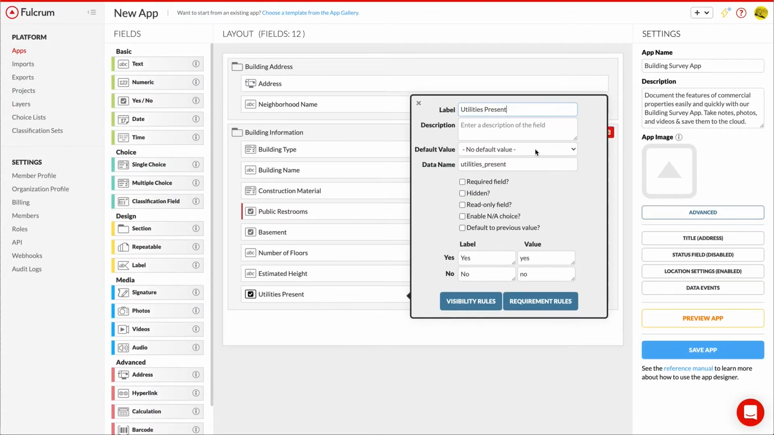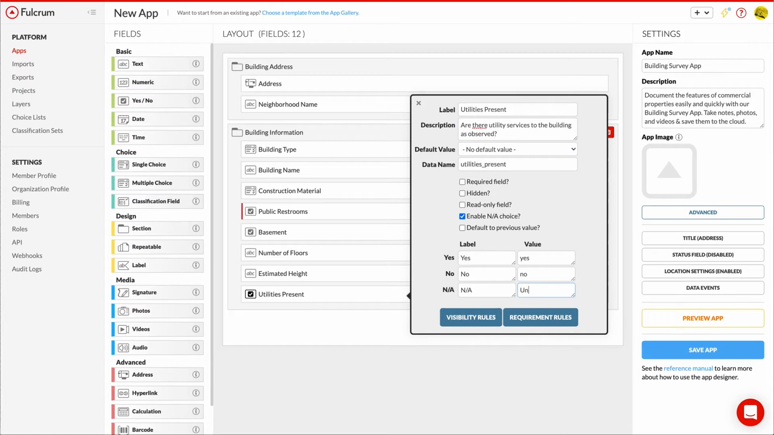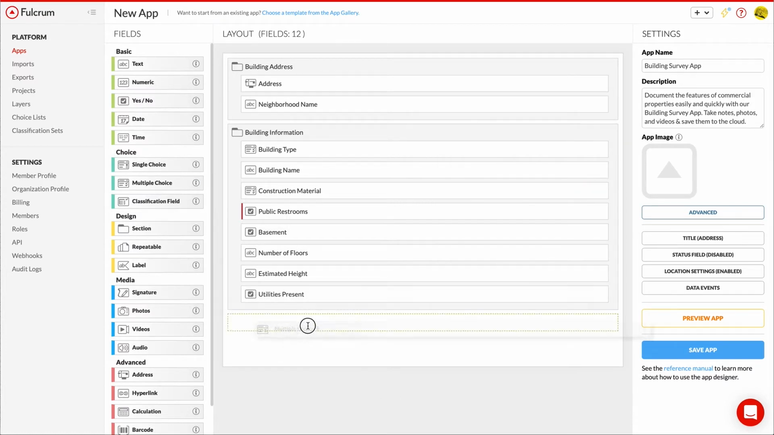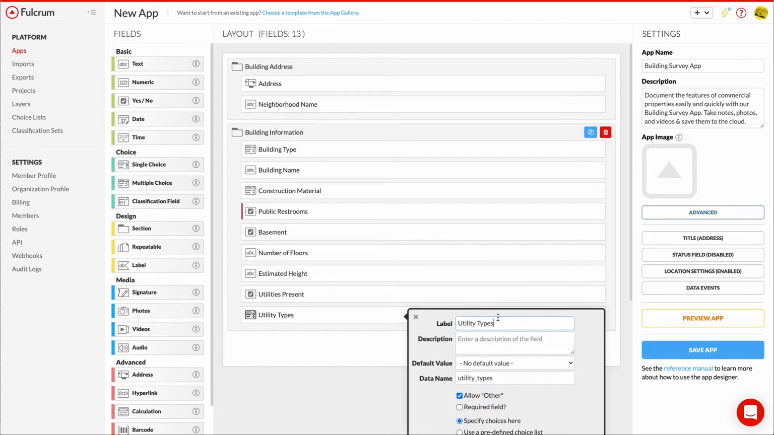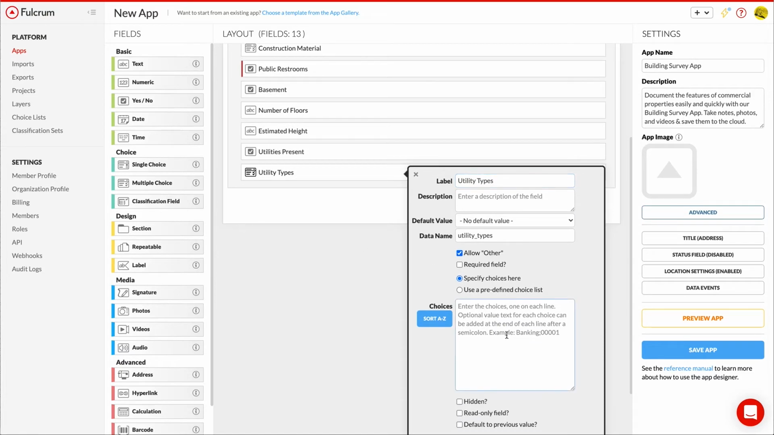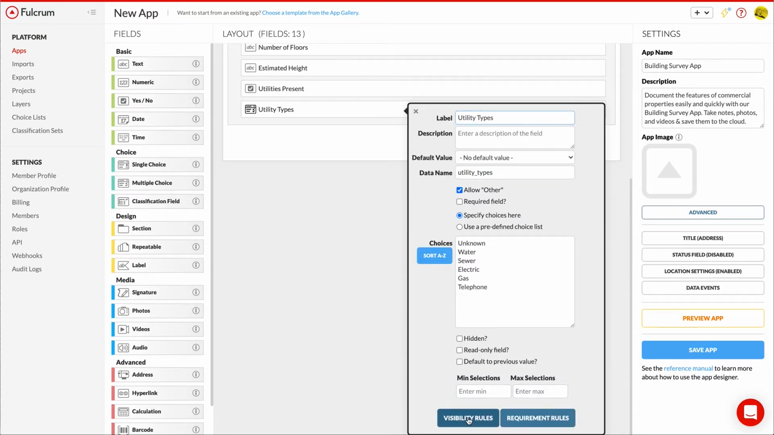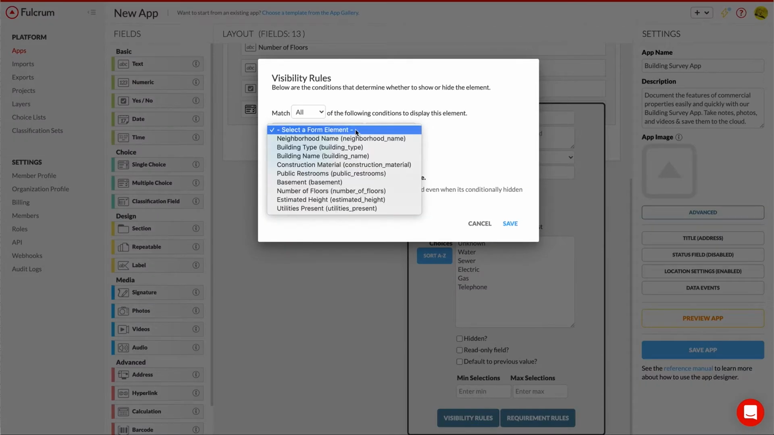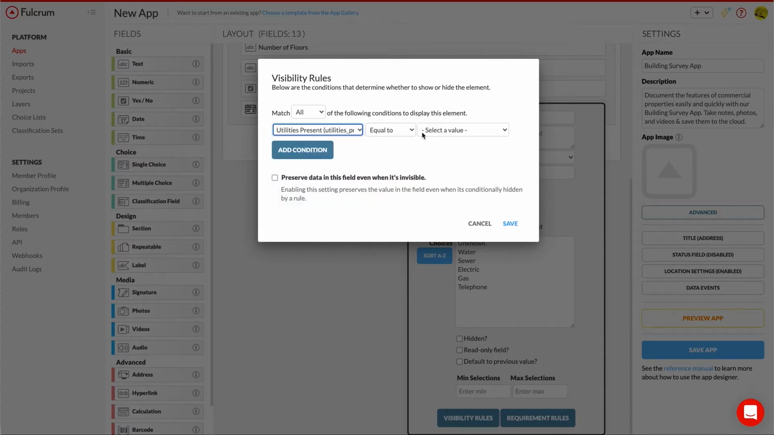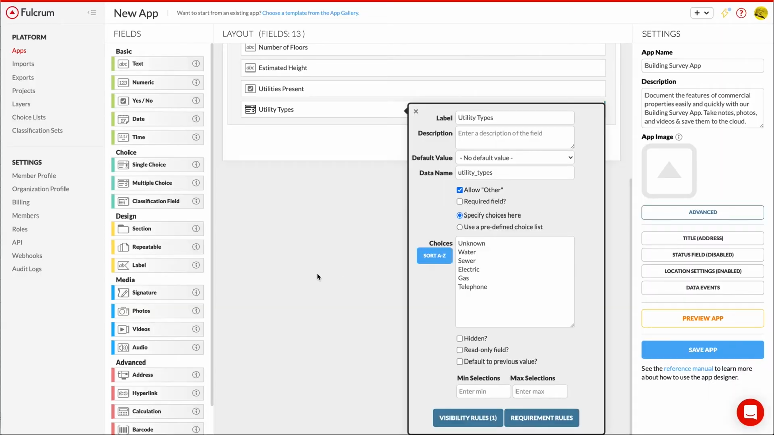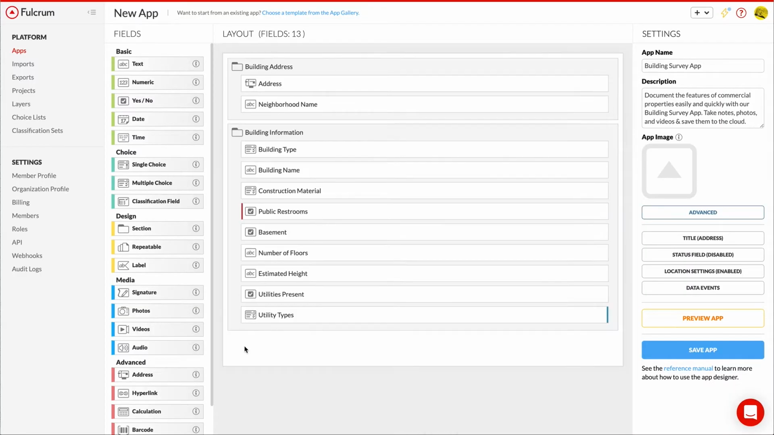Now we should address a different kind of question. Are there utility services to the building as observed? It's different because we can ignore questions about utilities depending on the answer. It will simplify this app if the field for utility types only shows up when the answer to this question is yes. So we set the visibility rule for our field, checking that its value is yes before showing it.